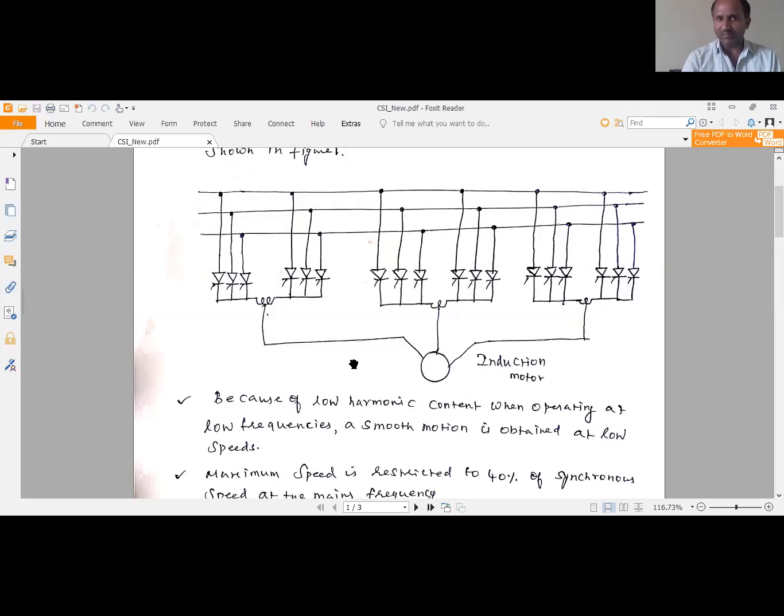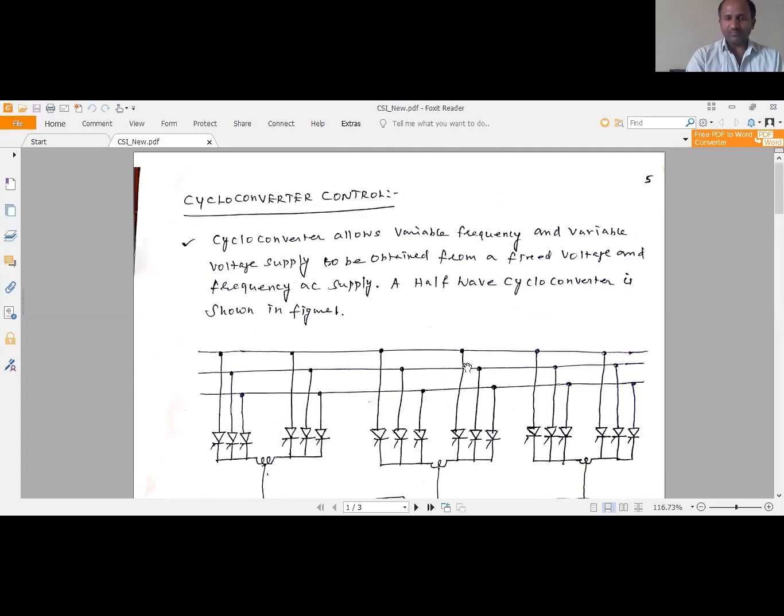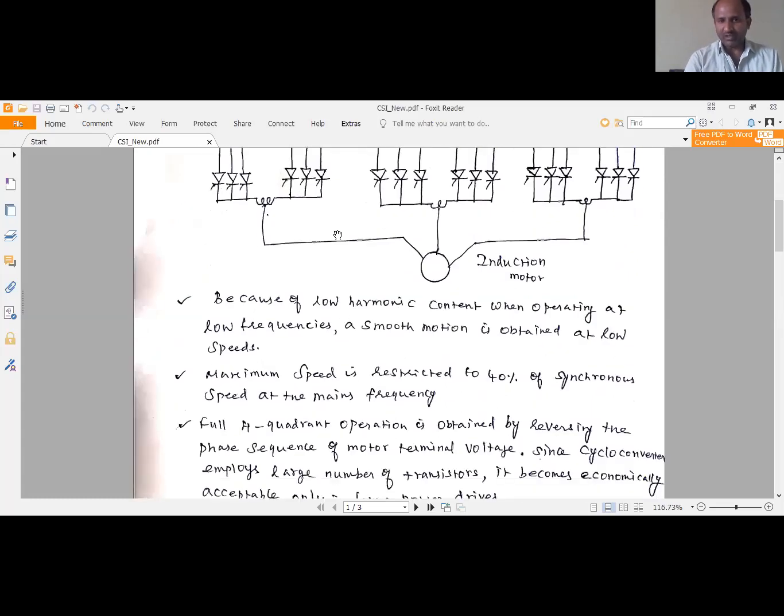Here the input supply is an AC supply, and the output of the cycloconverter is a variable frequency and variable voltage. By using this cycloconverter we can control the speed of the induction motor. The maximum speed is restricted to 40% of the synchronous speed at the mains frequency.